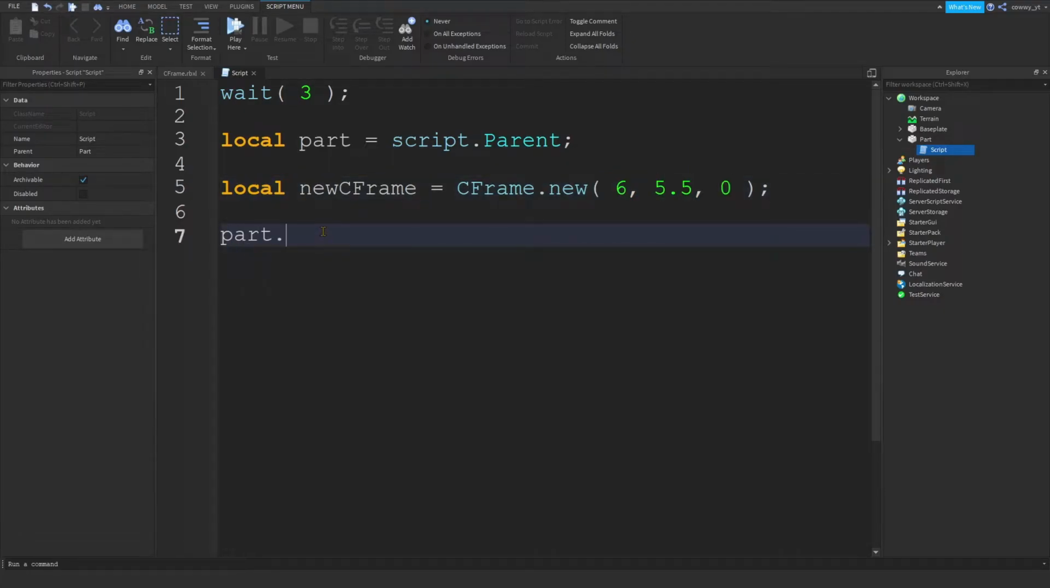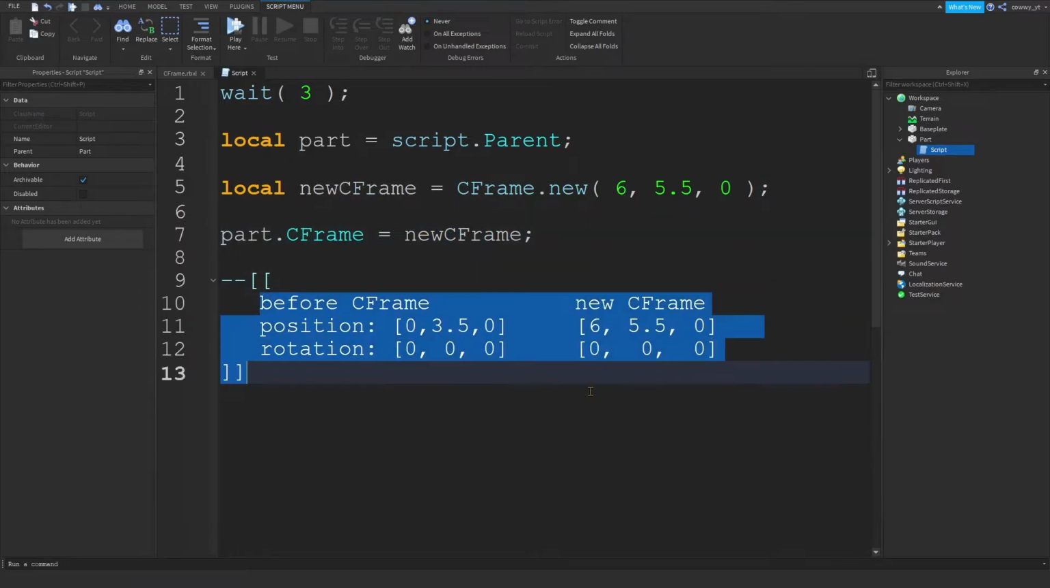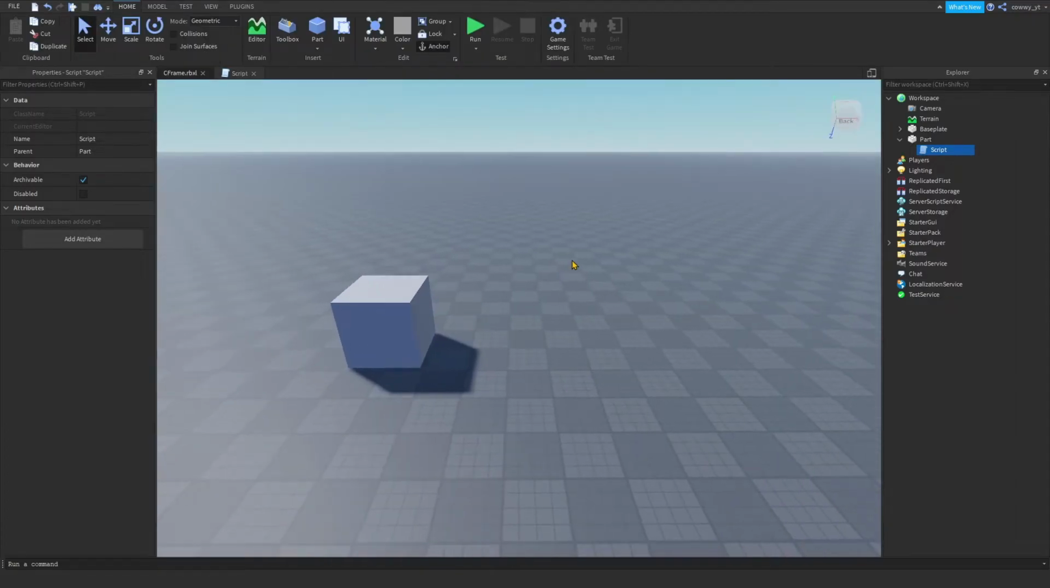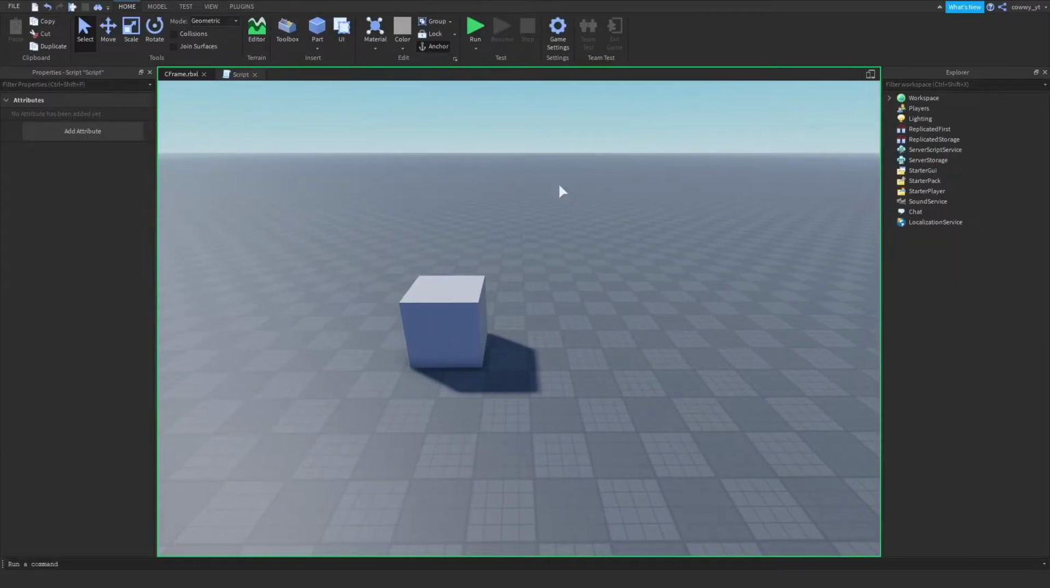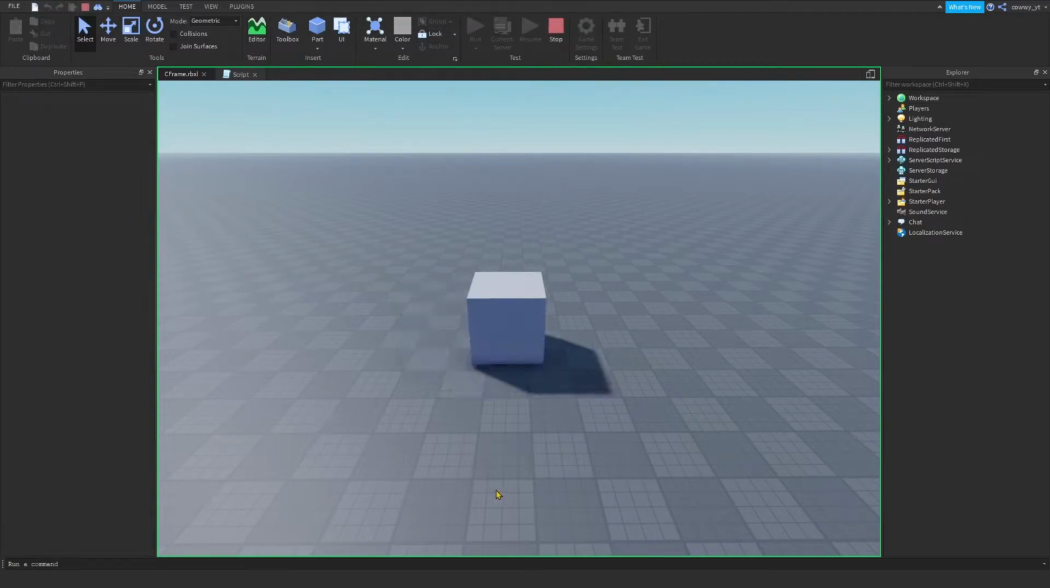Then finally, we'll write part.CFrame equals newCFrame. This is going to overwrite the part's original CFrame with the new CFrame. If I were to write this out, the before and after, this is what it's going to look like. Before, the position is 0, 3.5, and 0, and the rotation is 0, 0, 0. After I put the new CFrame in there, the position would now be 6, 5.5, and 0, and the rotation will be 0, 0, and 0. This is all I did. If I run this now, you can see that it does nothing for the first 3 seconds, and then the part will jump to its new location.